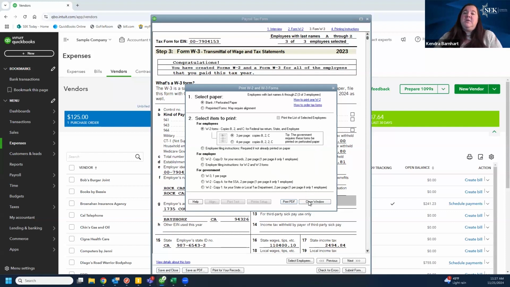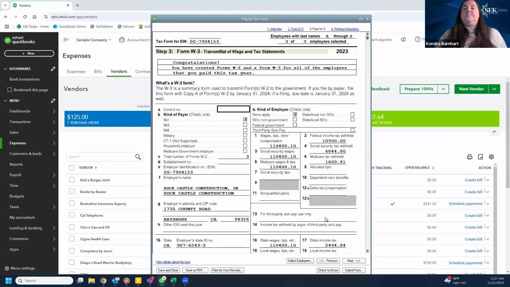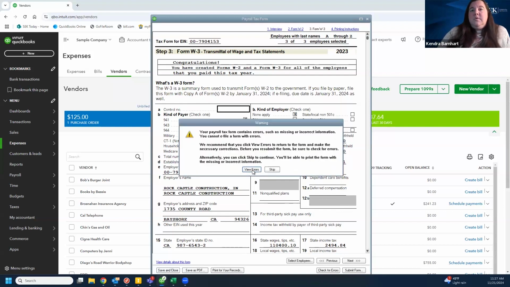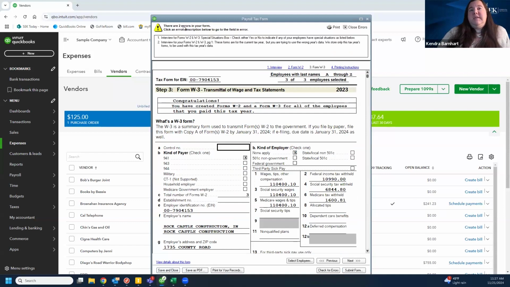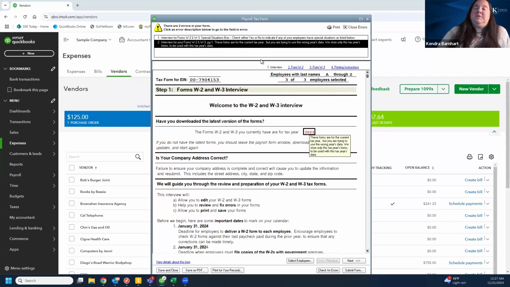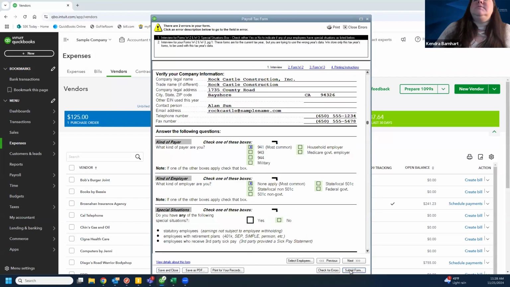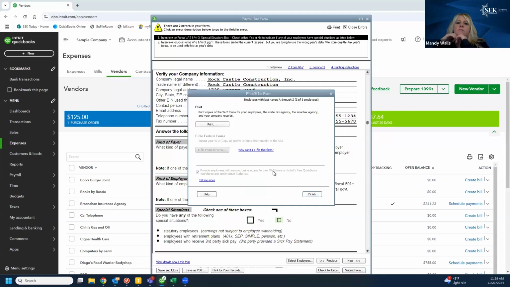So here's where you would print any and all of your PDFs. And then again, down here is where we're going to submit or e-file. So here's that error box I told you. It's probably because we don't have a control number. I'm going to say it's because we're trying to do 2026, not all that.